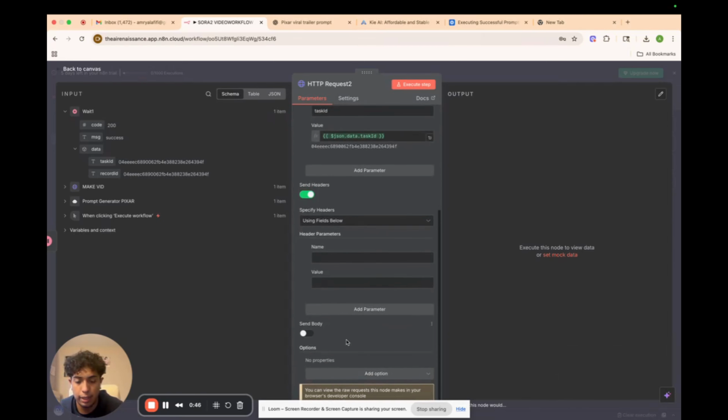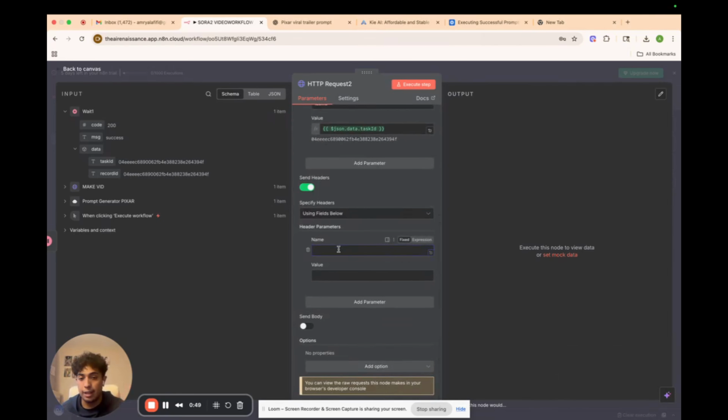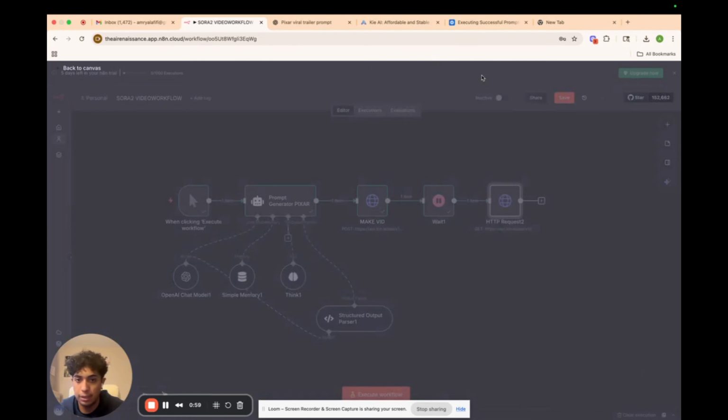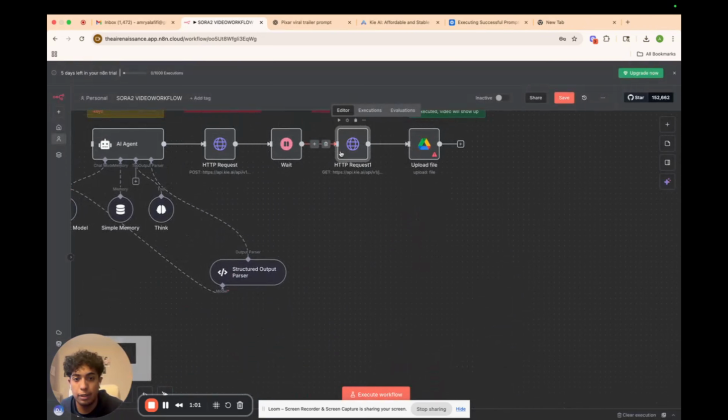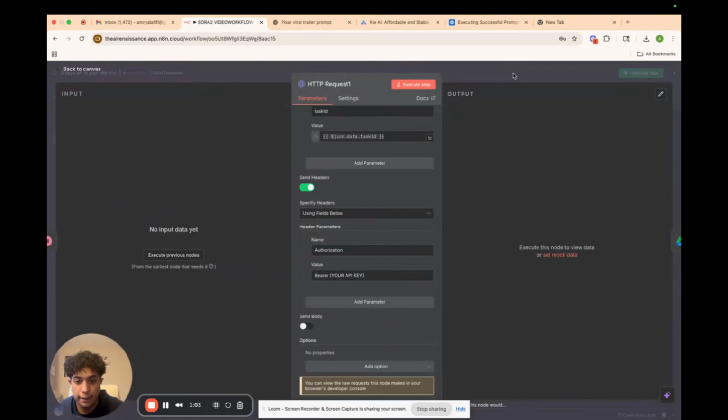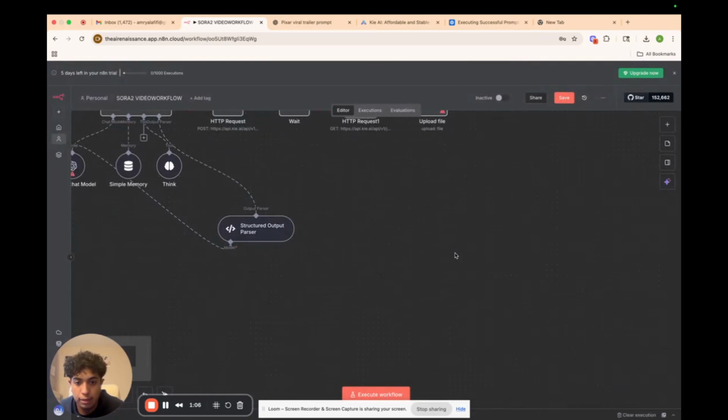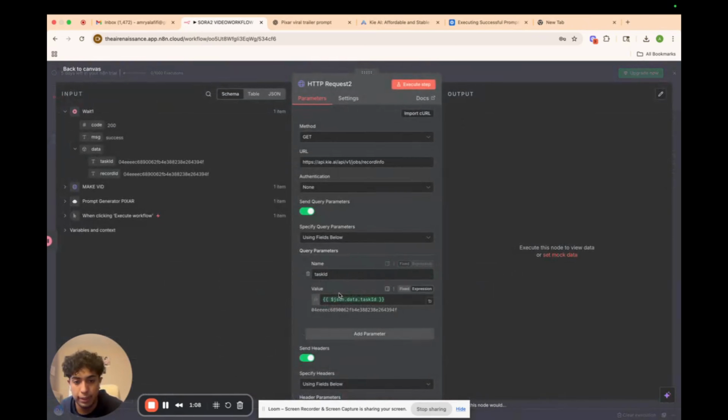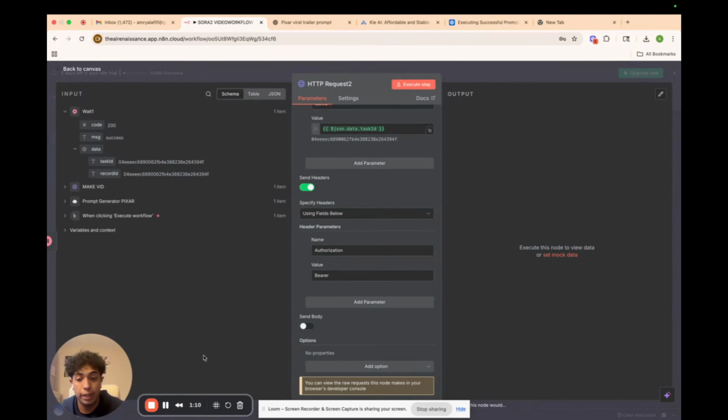We're also going to turn on send headers. This is the same thing we're going to do with the authorization. Type in authorization, and the same thing, bearer, and then your API key right here. Once you paste that, that should be good for your final HTTP request, just like that. All right. Make sure you never share your API key.